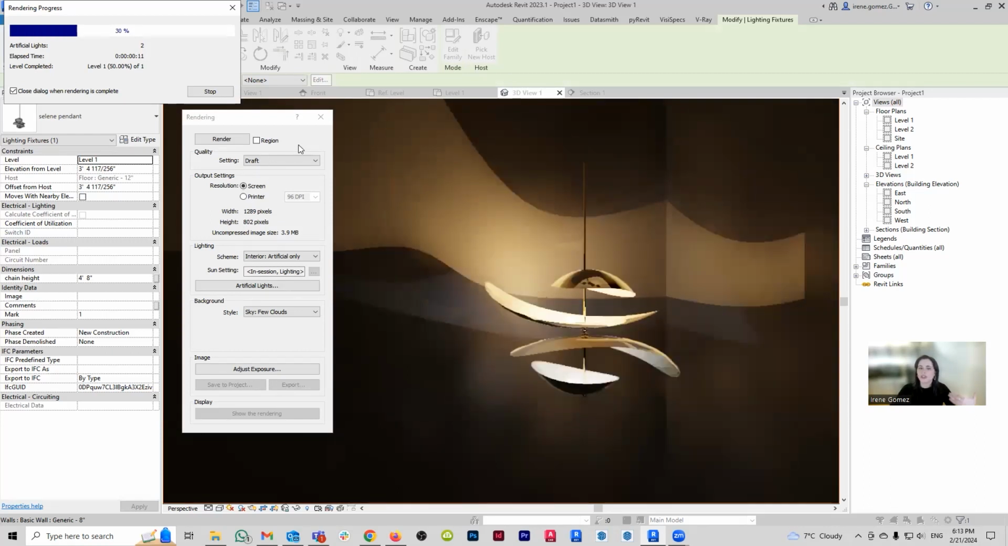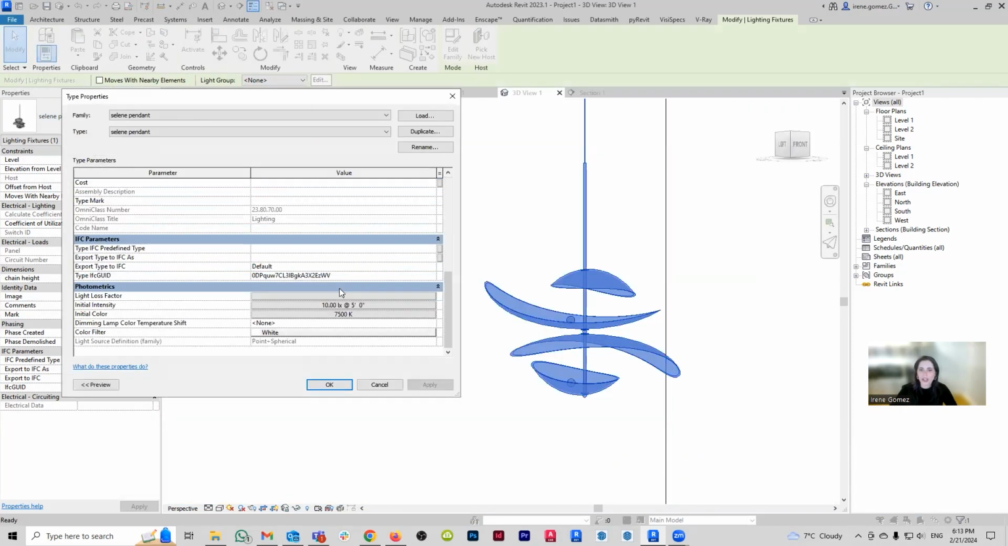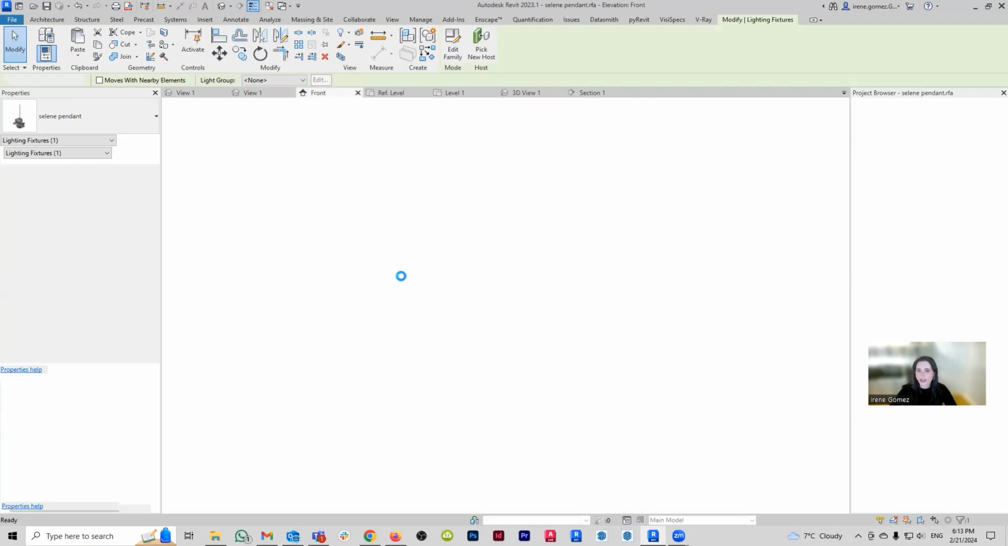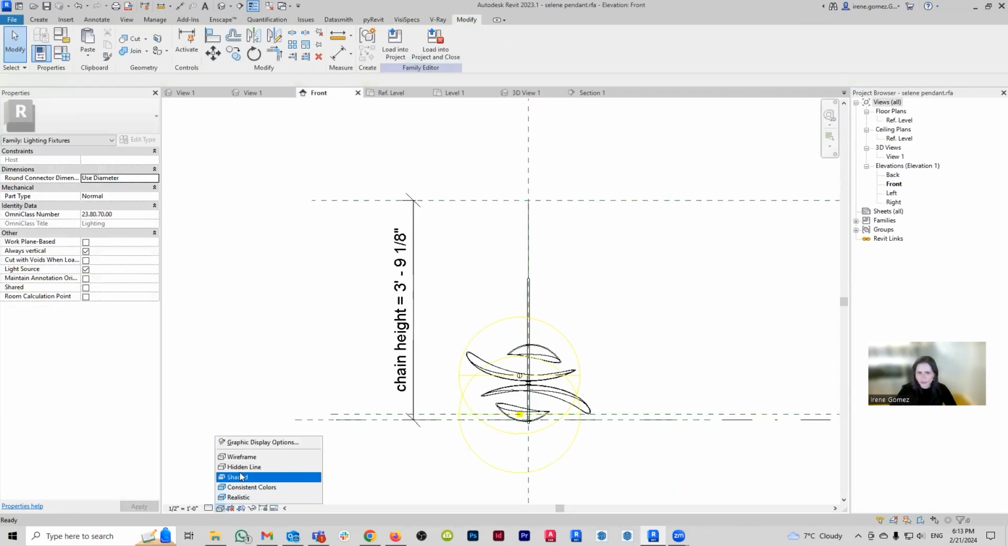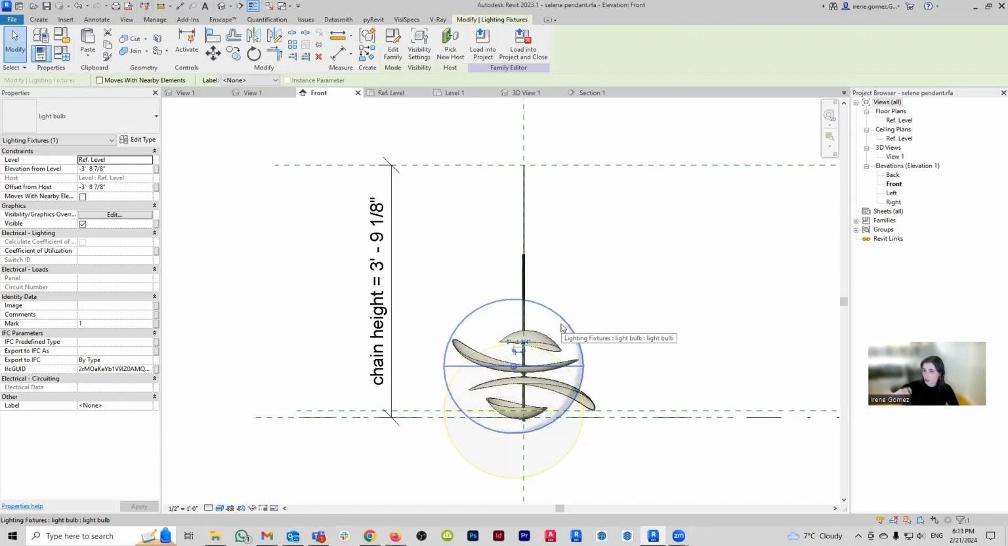So first of all, we need to understand why this is happening. The photometric parameters that we see here apply only to the light source that was originally with that lighting fixture family. So if we go back to our front view and switch to, let's say, Realistic, that is only going to affect this guy. This guy here is completely independent, its own thing, because it's a nested family. It's another lighting source. So we need to tell Revit, hey, I want these two to be the same, so when I change one of them, I change all of them.